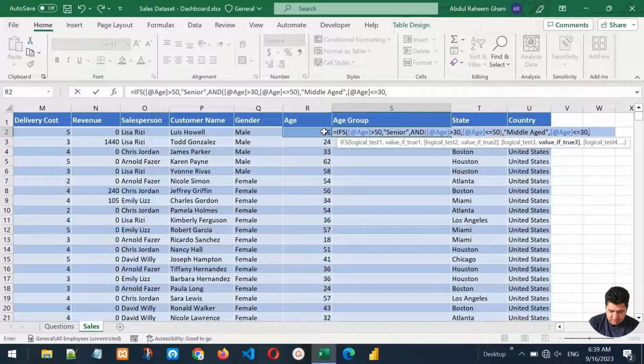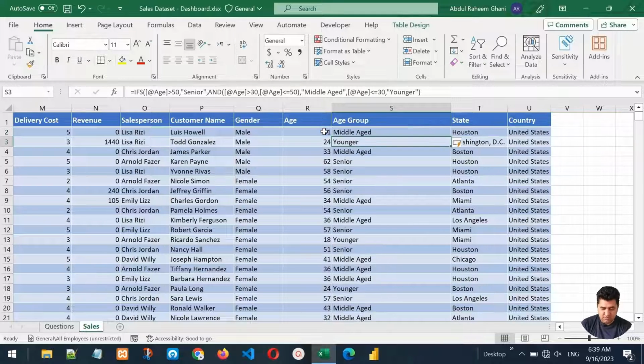Then the value should be younger or young or whatever you prefer. So let me add another double quotes. Let's close parentheses, and if I press enter, we have these categories added. For people who are between 30 and 50, they are called middle-aged. People who are less than 30 or less than 31, they are younger. And people who are over 50, they are called senior. So we defined 3 categories successfully.